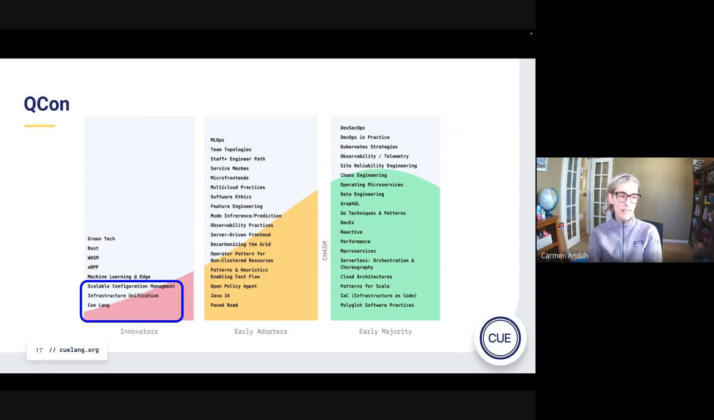And it's really exciting to see that CUE is there, as well as some of the more nascent things that we as an industry are trying to solve, which are the scalable configuration management and infrastructure unification.